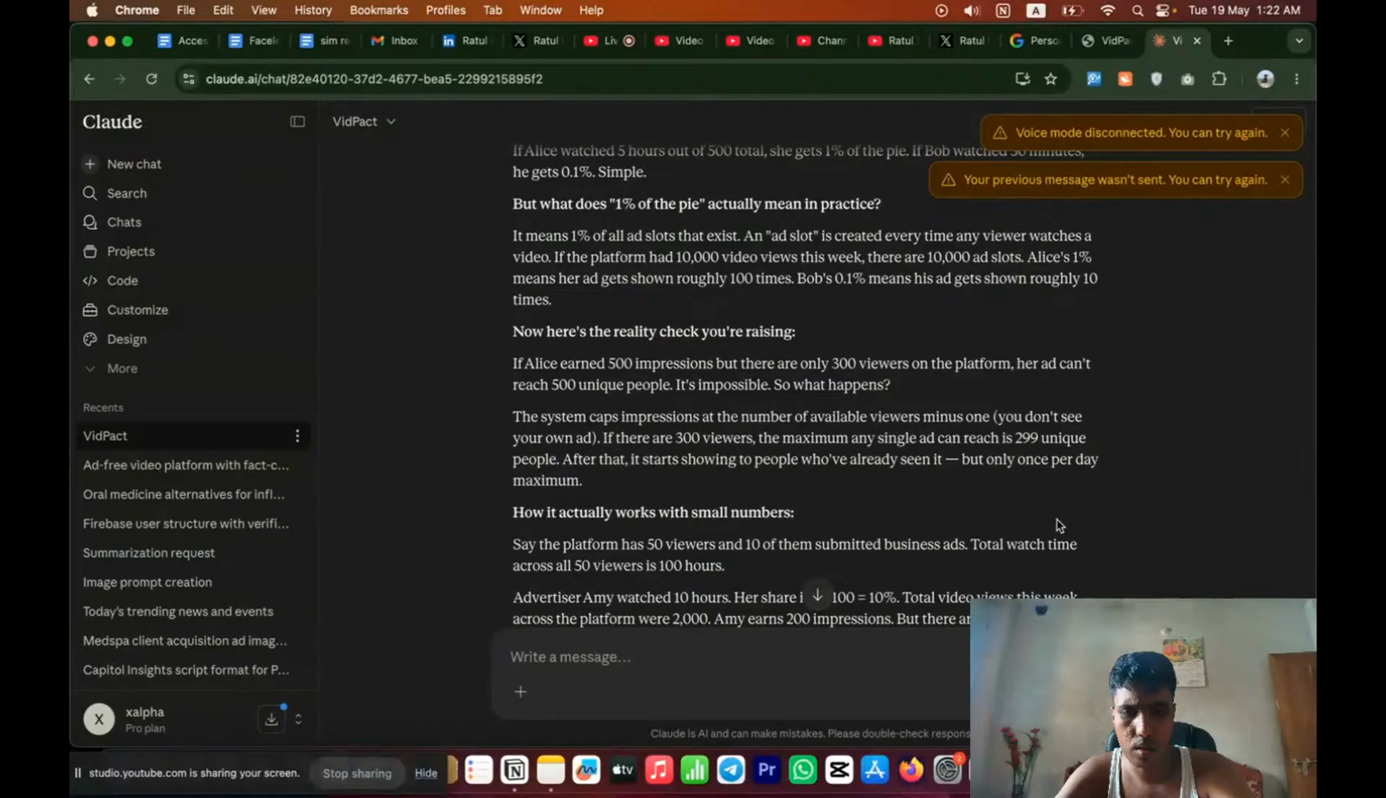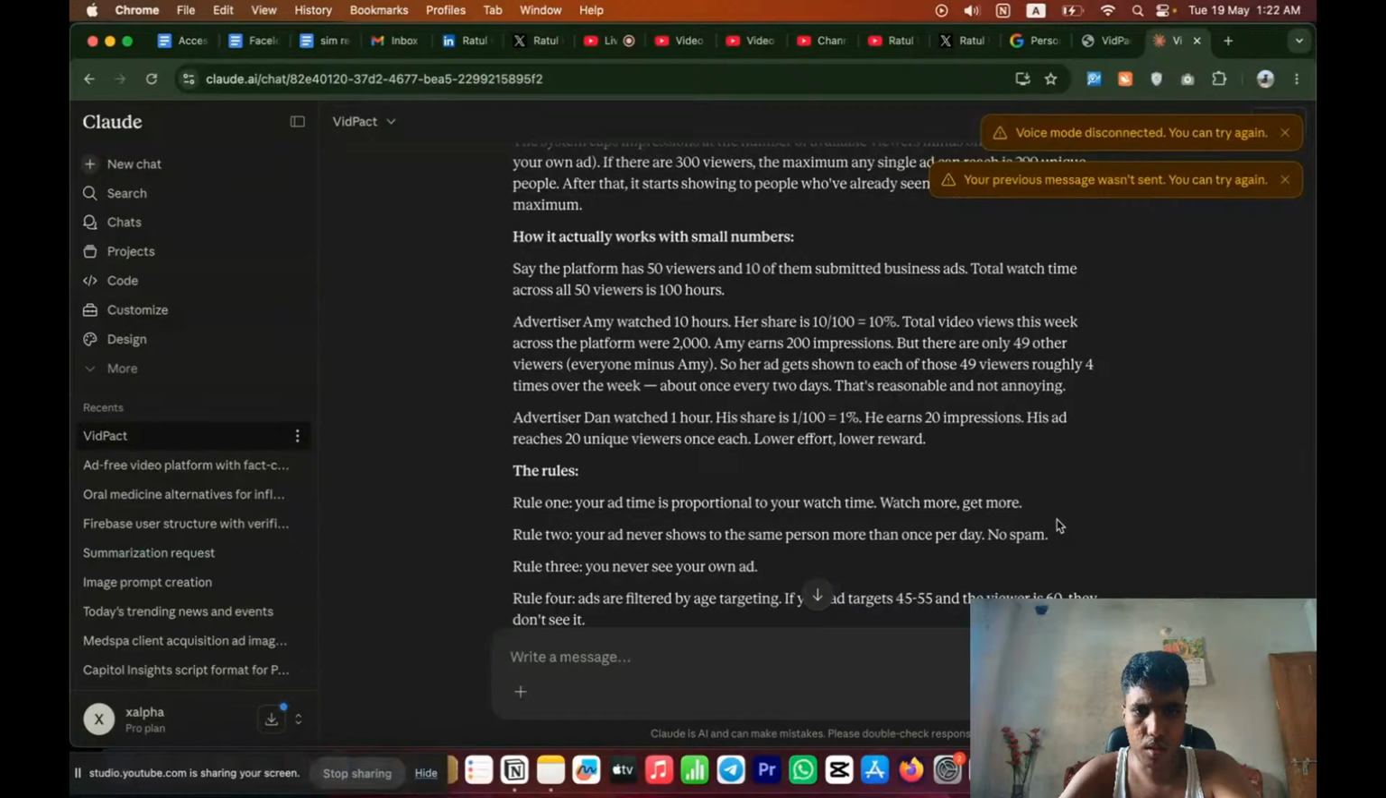How it actually works with small numbers: 50 viewers and 1 advertiser. Watch time is 100 hours. Advertiser Army was 10 hours, 10% of total views across the week. But there are only viewers minus one, so roughly 40, about 4 times over the week. That's once every 2 days, which is reasonable and not annoying. Then a smaller advertiser gets 20 unique viewers: lower effort, lower reward.